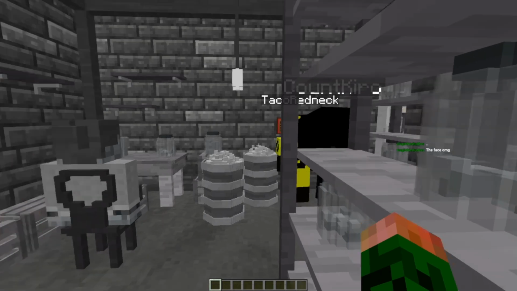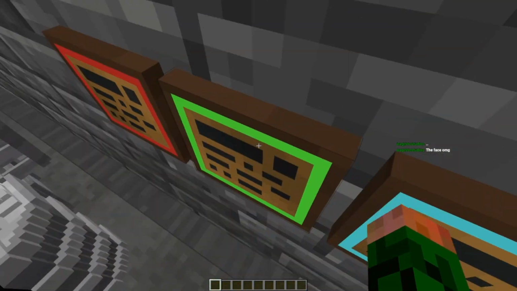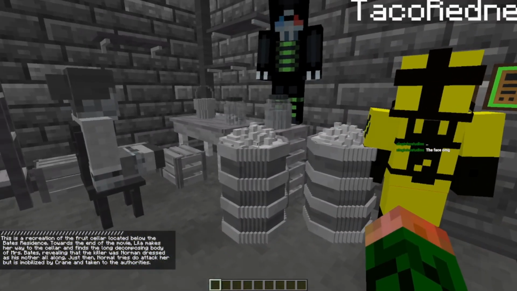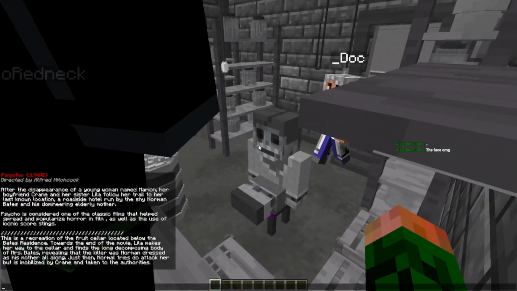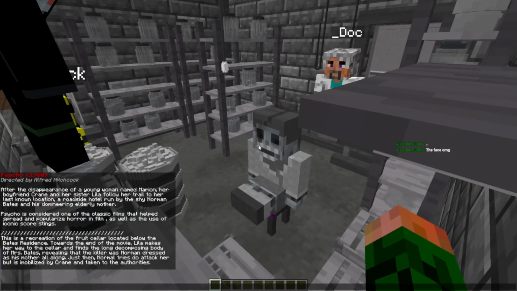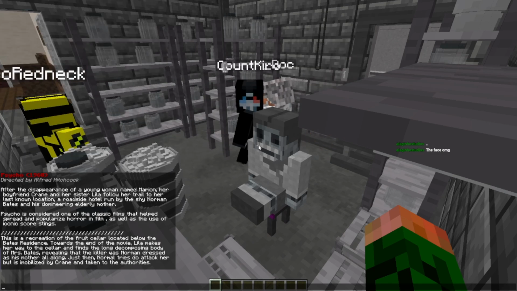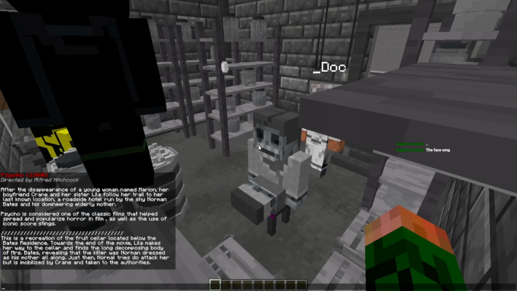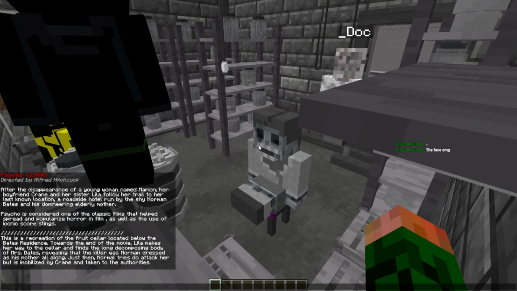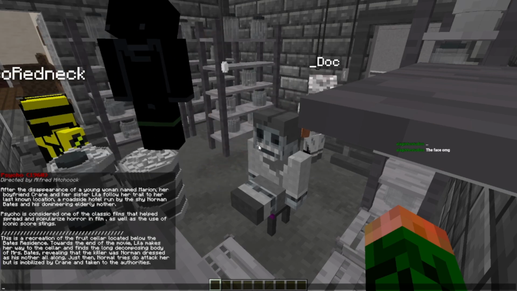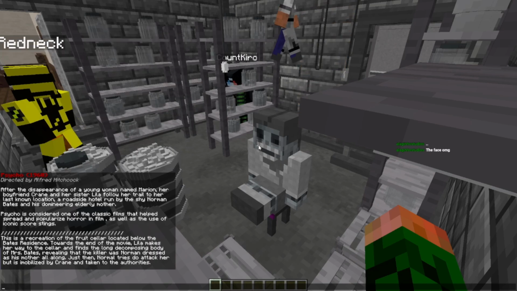This is a recreation of the fruit cellar located below the Bates residence. Towards the end of the movie, Lila makes her way to the cellar and finds the long decomposing body of Mrs. Bates, revealing that the killer was Norman dressed as his mother all along. Just then, Norman tries to attack her, but is immobilized by Sam and taken to the authorities.